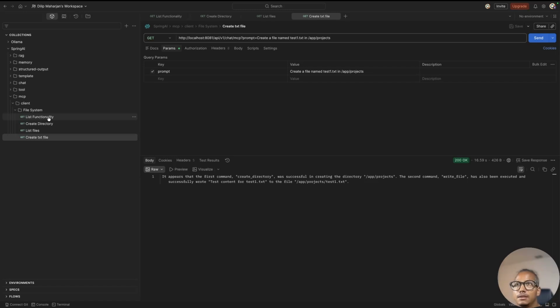So let's see. If I ask it to create the text file, it says it appears the first command, create directory, was successful in creating this. The second command, write file, has also been executed, and successfully wrote the test content. So it wrote these things. Basically, in a conversational way we are asking it to create directories and files, which we used to do by clicking this or running the commands. Now you can just ask the server to create those things conversationally.